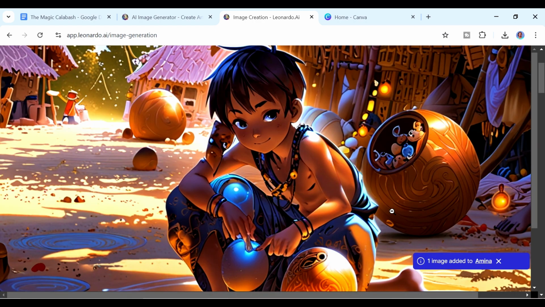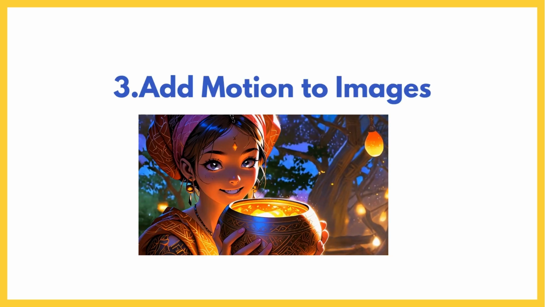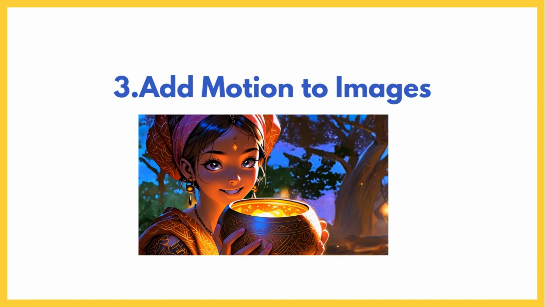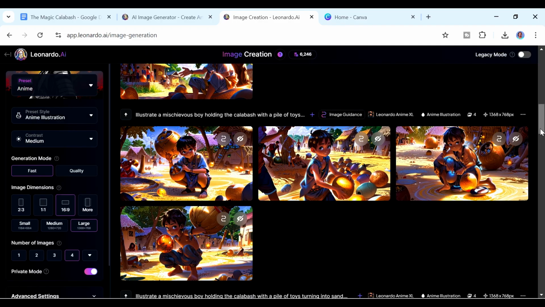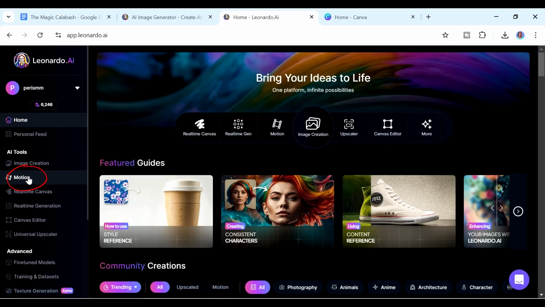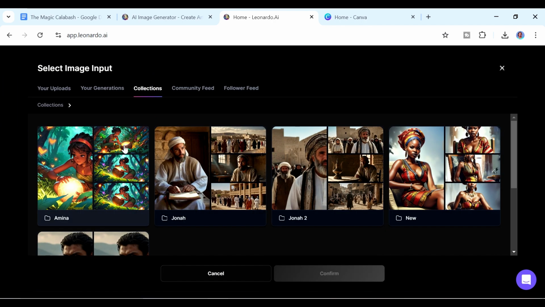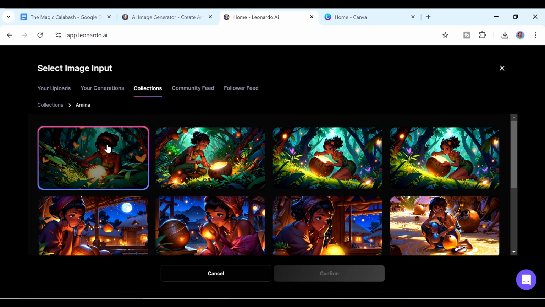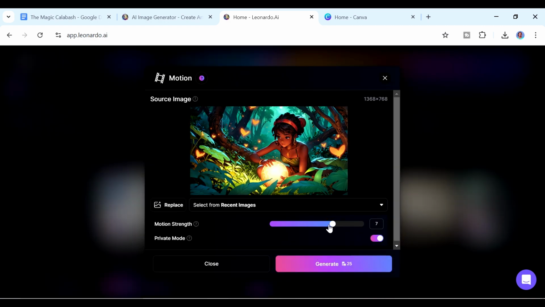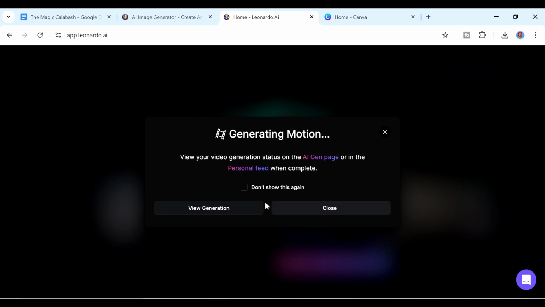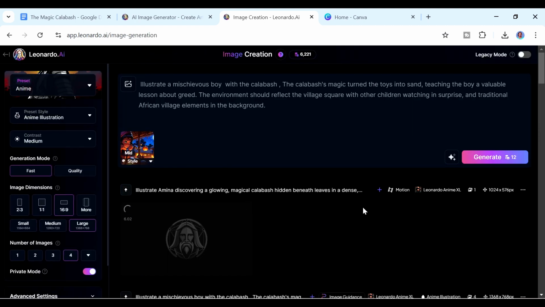And now that we are done with creating our images, we want to go to our third step, which is to create some motion in these images. For this, we are still going to use Leonardo, but now we have to be on the paid version, so I'm on the paid version. You just go back to the home page of Leonardo, go to where it says motion, and select your image. Remember, all our images are in the collection called Amina. So we're going to select an image, click on confirm, and then you can adjust the motion strength if you want to, and then you can just click to start generating your motion image.